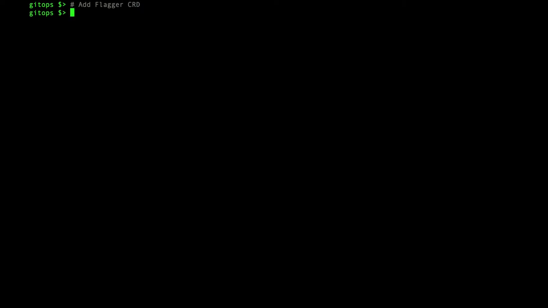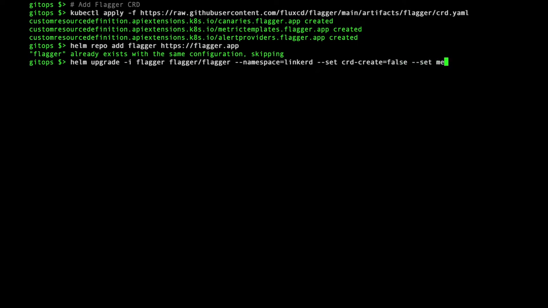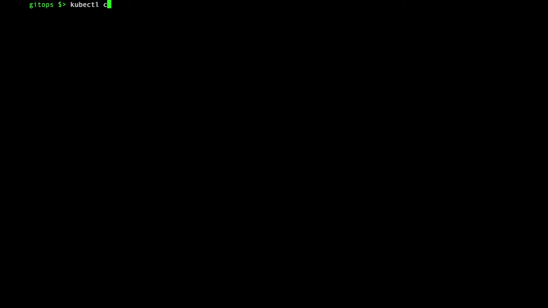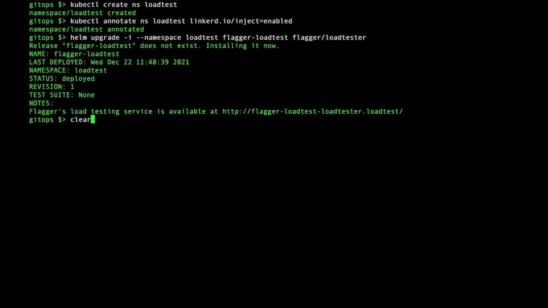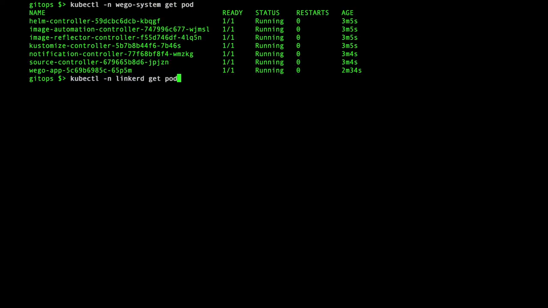That's Linkerd complete. Next up is Flagger. The CRDs are created first, then Helm is used to install Flagger. Flagger includes a handy load generation utility. I'll create a namespace for this and annotate it so that Linkerd will automatically inject its proxy when the pod starts up. That's the toolchain installed and running. There are a number of pods created in different namespaces.